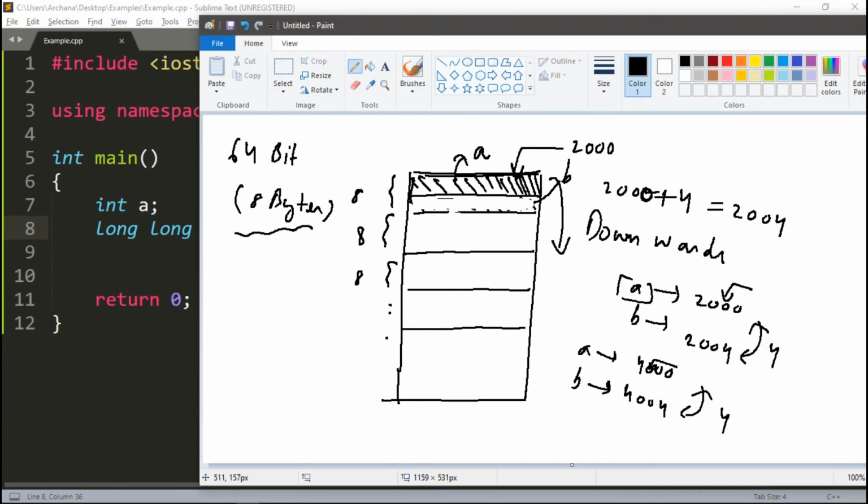And then we have to allocate the full block of memory, which is 8 bytes, for the variable B. The address of B will be the address of A plus 8 bytes. This is the 8 bytes. So we have to add 8 bytes, and this will become 8 and everything will become 8.